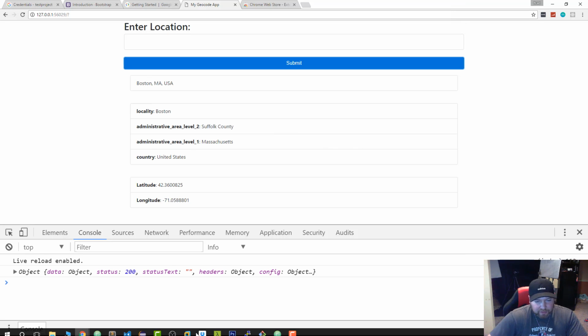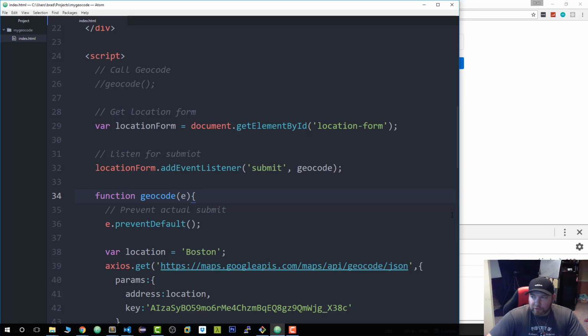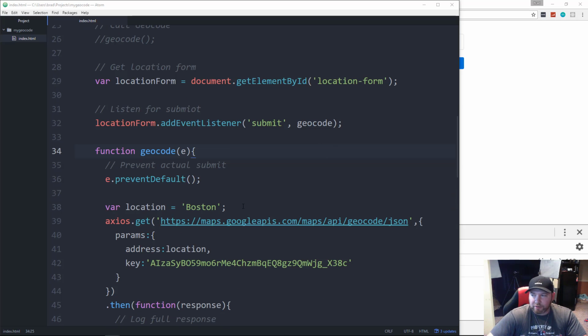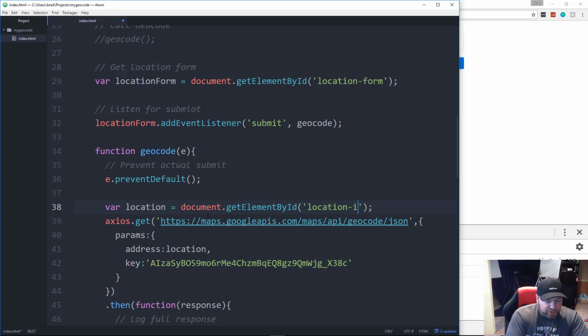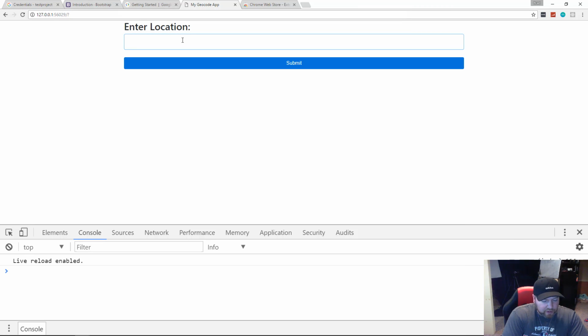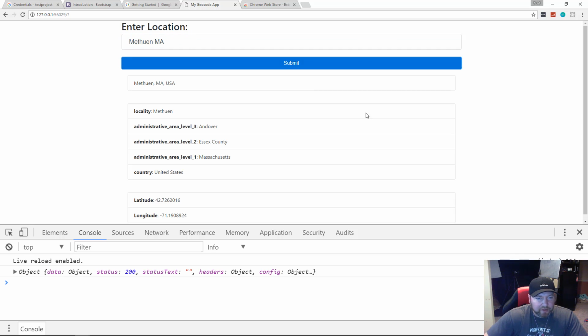Now it's always getting Boston, so we want to change that. What we'll do is catch what's submitted in that input box. So instead of setting this just to a string called Boston, we're going to set it to document.getElementById. And remember that input has an ID of location-input. Now, if you want to get an actual value from an input field, then you want to do .value, or else it's just going to get you the input tag. So let's save that and go back, and let's enter Methuen MA. So Methuen Mass, submit, and there we go.